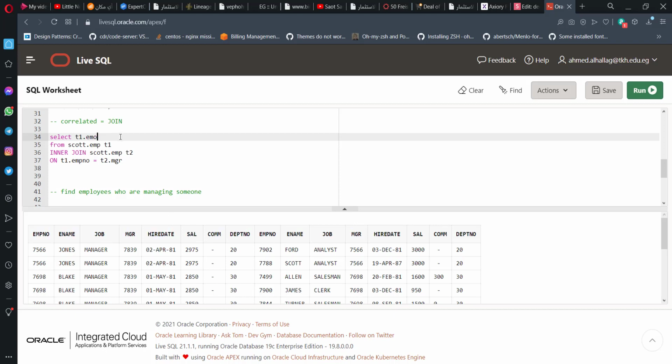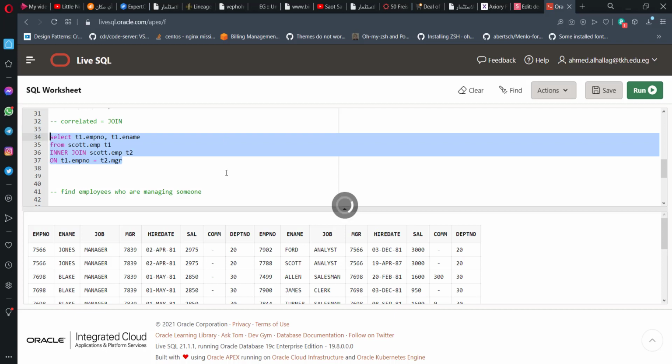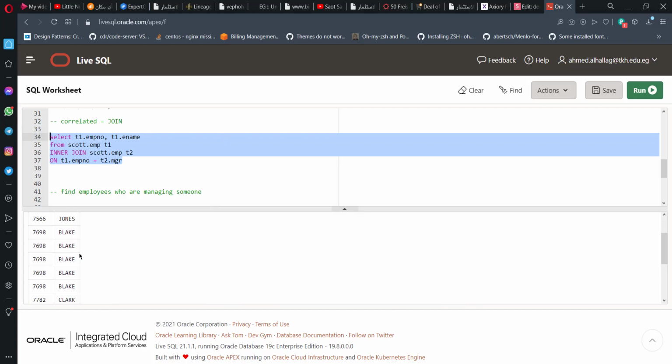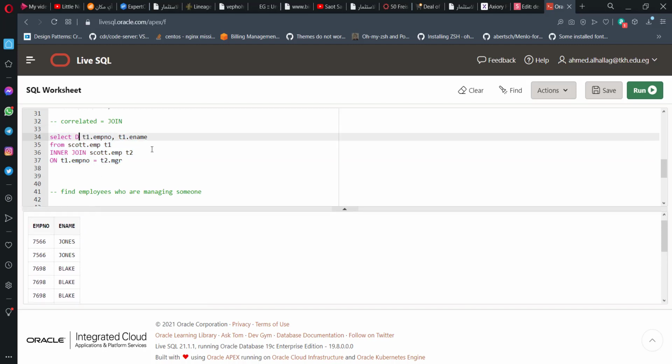So I'm just going to say employee number T1. Let's get the name as well, and actually that's it. I just care about this, yeah. So let's run this, and there's still a redundancy, and we know that we can solve this easily by DISTINCT, right? So we can just add DISTINCT.